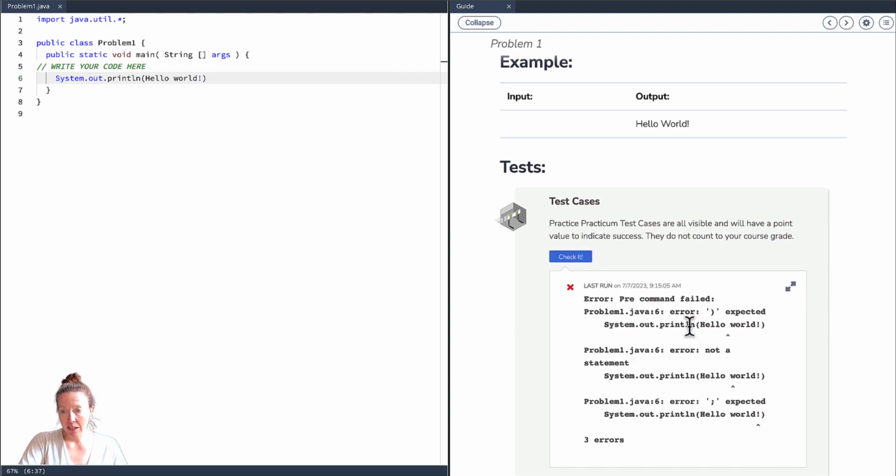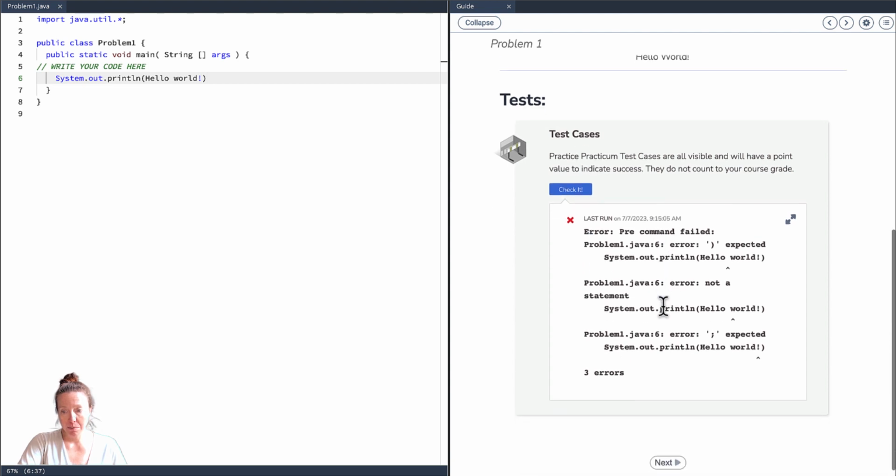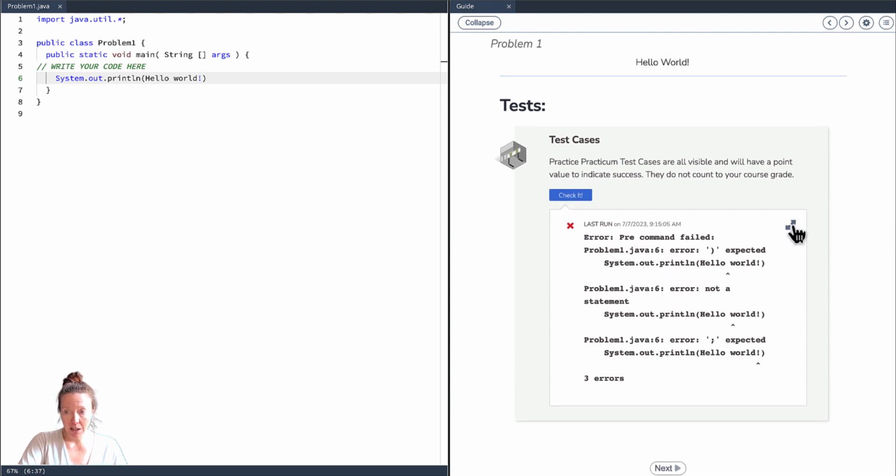So if I hit check it, you can see we've got an error message. When we check it, we will get error messages within this box, and if you've got a lot of errors, you can make it bigger. It says problem 1, Java, line 6, there's an error: ending parentheses expected. And so it's really confused as to what is taking place. You would first look and say, oh, it's missing a semicolon. Okay, there's a lot going on, and so you would look back there and ask, why would it be expecting that? What is it not seeing?